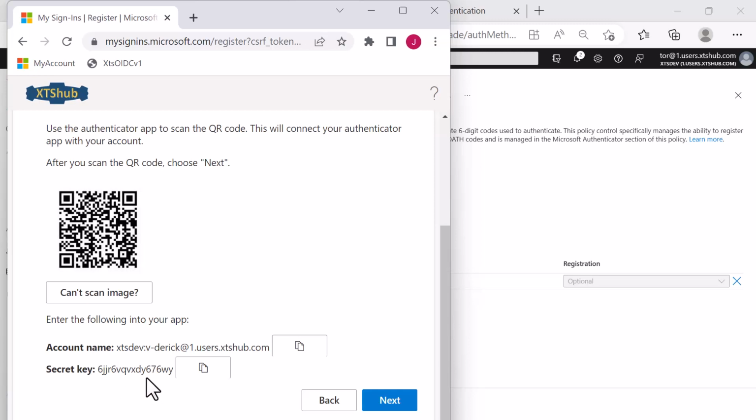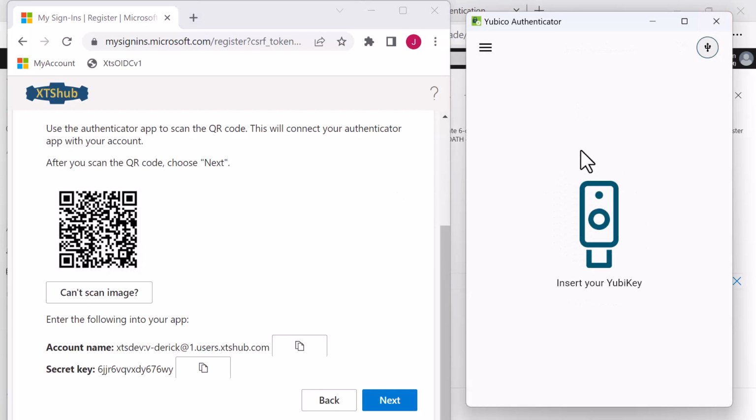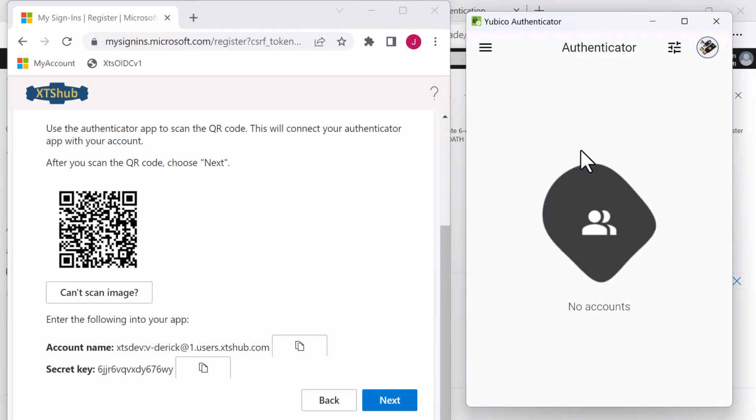But I'm going to scan this image with a piece of software from Yubico, and this is the Yubico Authenticator, and it's telling me to insert my Yubico key. So I'm going to insert that, and the only use of that key in this particular scenario is to store the time-based one-time password information such as the secret and the account name.